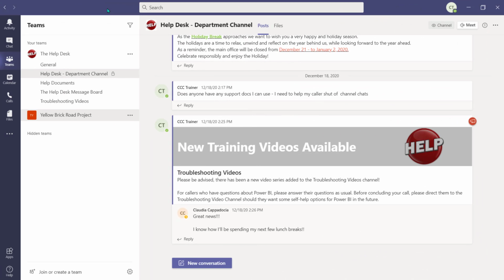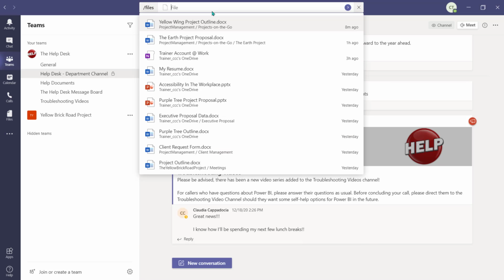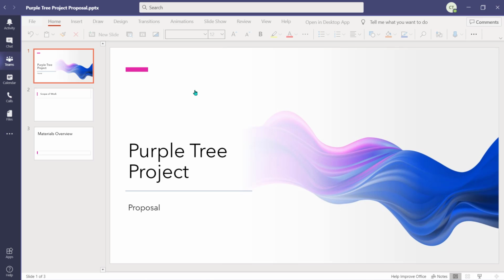To find documents you need quickly, type /files and press enter to see a list of files that you've worked on recently in Teams. You can select a file from here to open it and continue working on it.